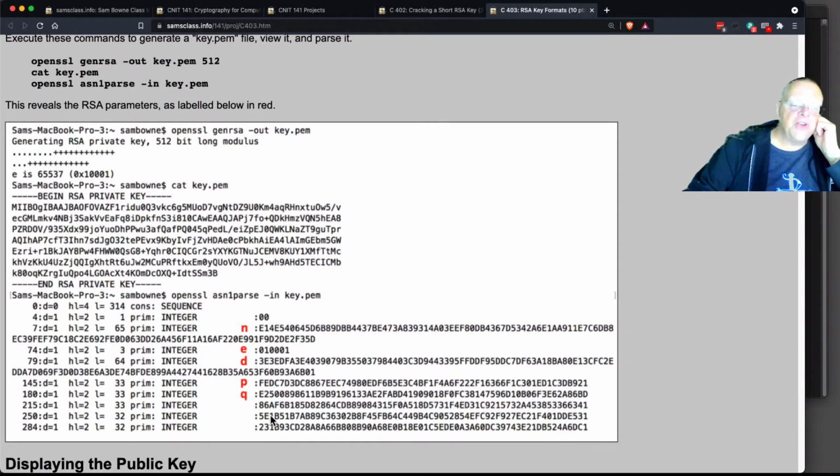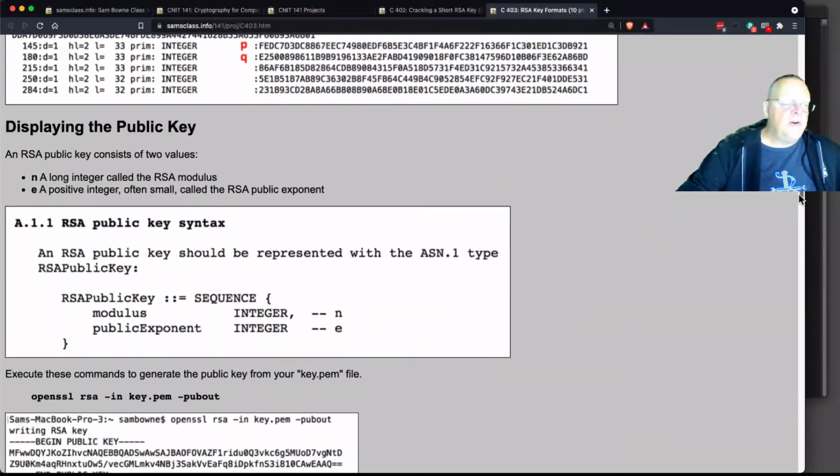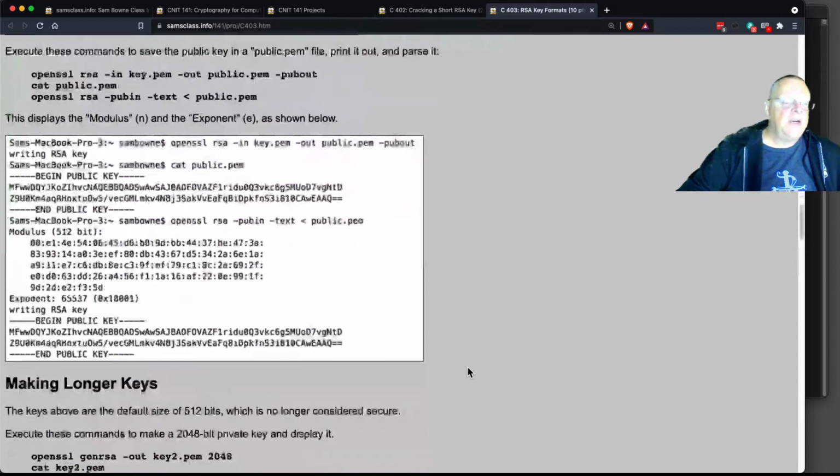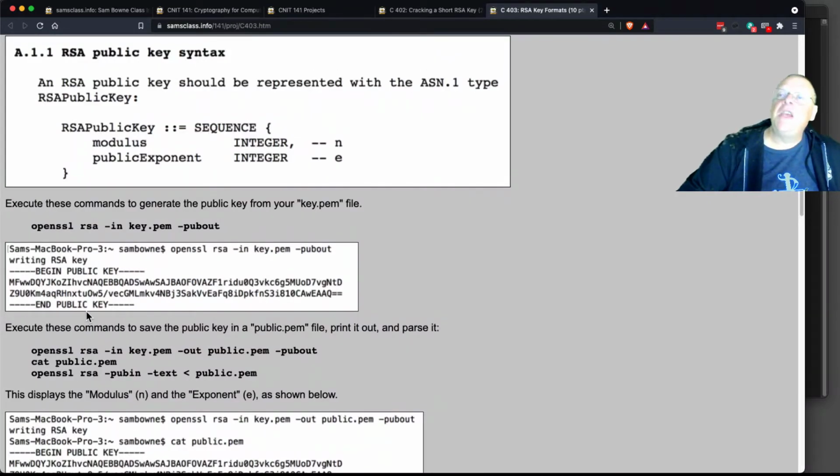And here's those other numbers that are related to P and Q, but not as important to us. So you can now see the public key, which is much simpler. It's nothing but the modulus and the public exponent stuck together, again in base 64, so it's a lot shorter. And that's it. This is the form you most often see RSA keys in, and it's nice to see how it works.